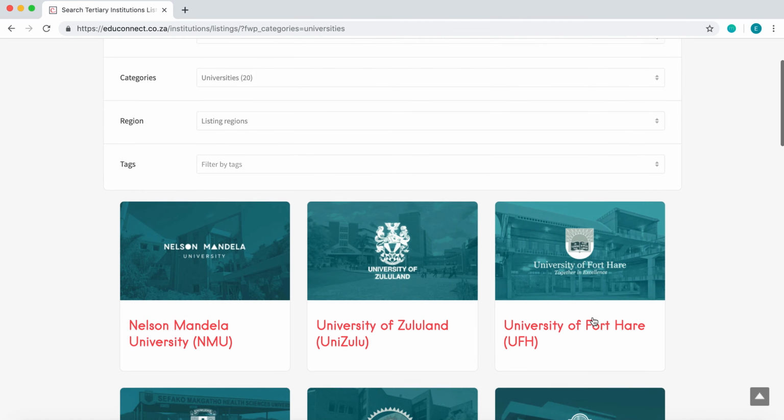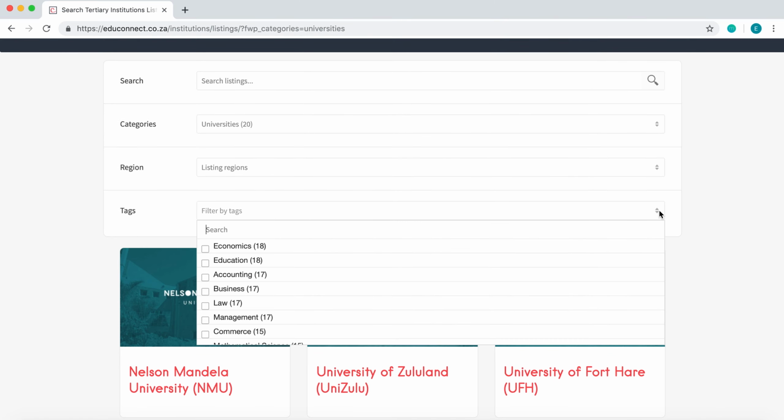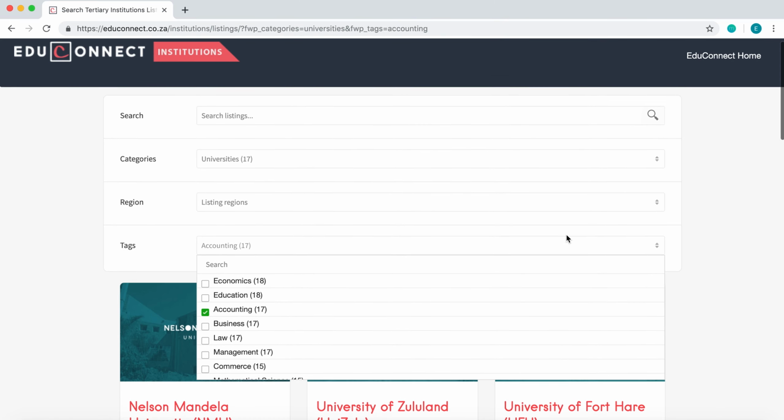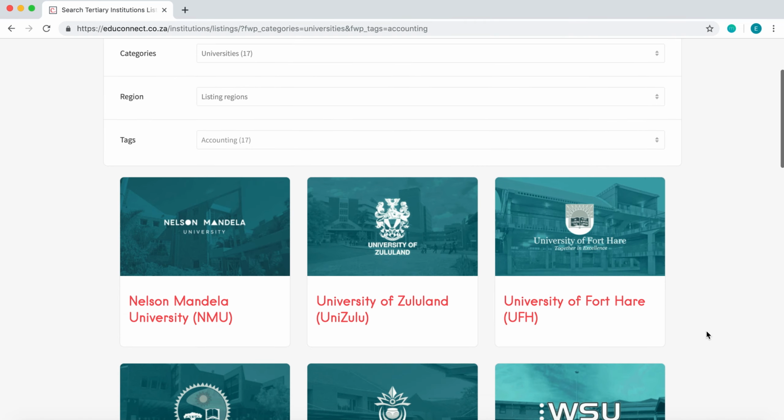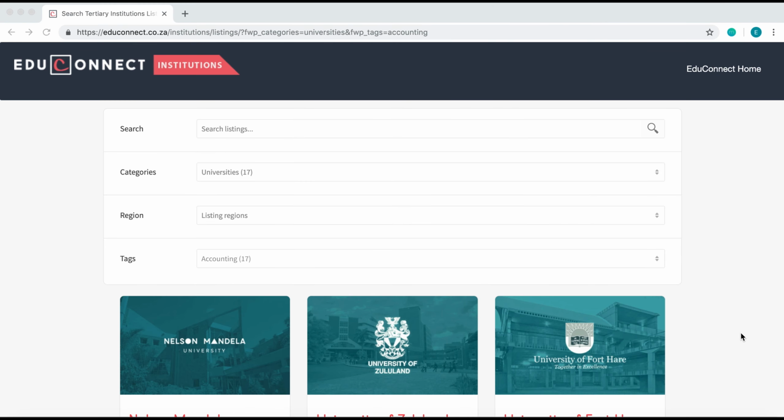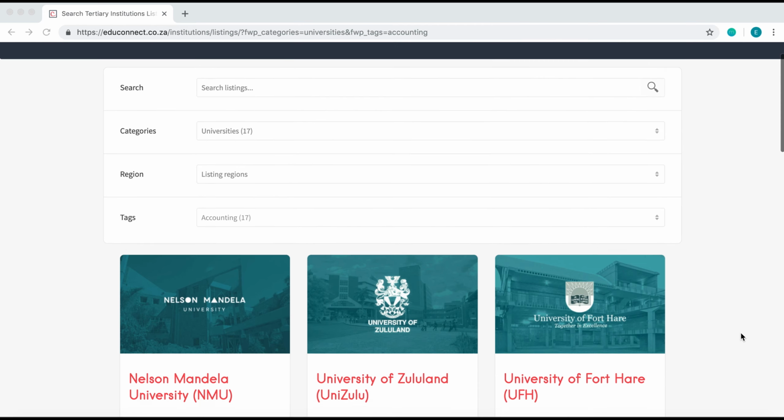For example, if I choose accounting, I will then be able to see institutions that offer accounting. Go ahead and click on one institution. I am going to be choosing NMU, Nelson Mandela University.